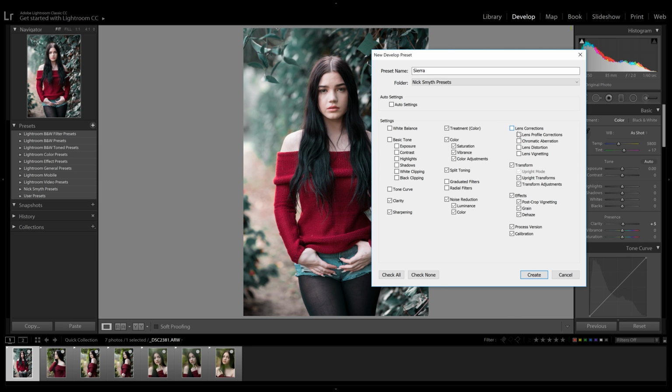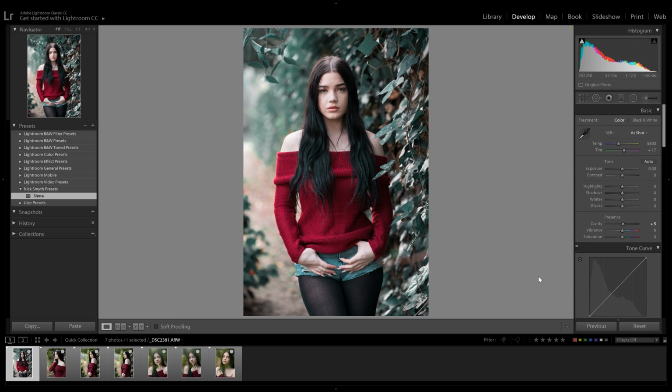I did not apply lens corrections. Transform, there was none of that done. There was some effects, I think. There was process version. There was calibration. So now that all of that is checked, we're going to just go ahead and hit create. And you'll see it's saved right over here.